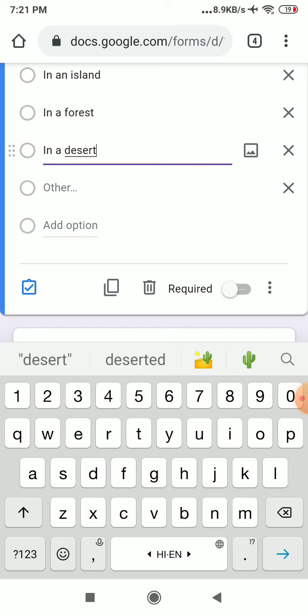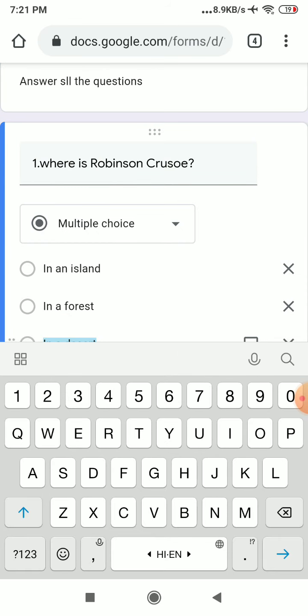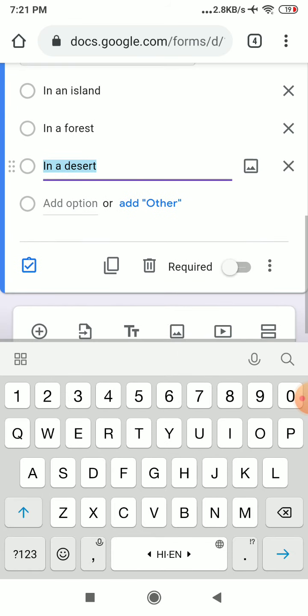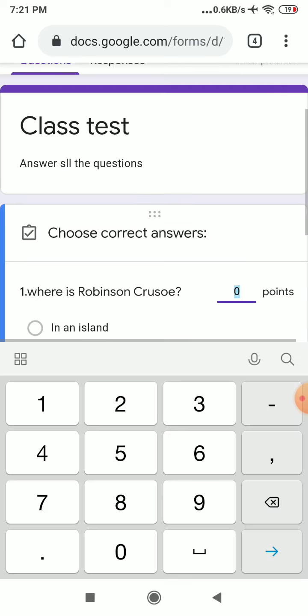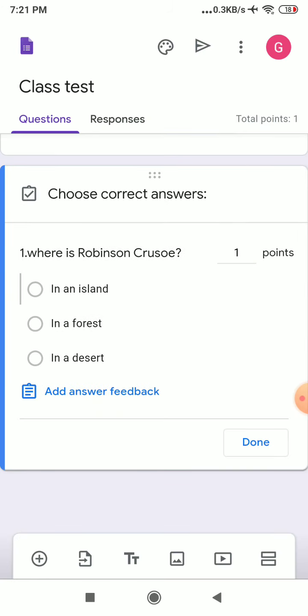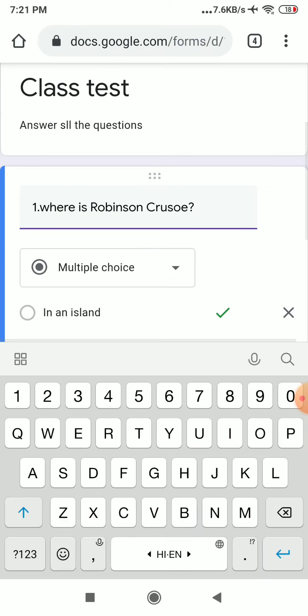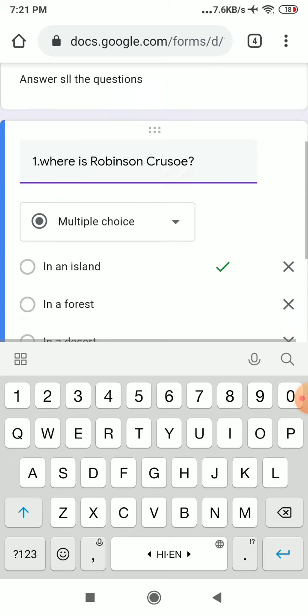The next one is other, it's written, I am crossing it out. Then you can see one box is there with a tick mark. I am tapping it. It will allow me to give the value point of this question. Suppose this is a 1 mark question. Okay, I am writing 1. Then here I will tick the right option. Which one is the right option? It will help me to send the answer key, and I know the right option is in an island. Okay, now it has been ticked. Then it's done. Okay, then the question has been done.